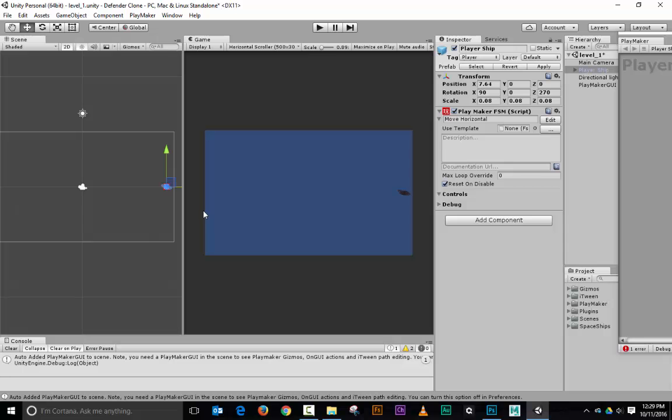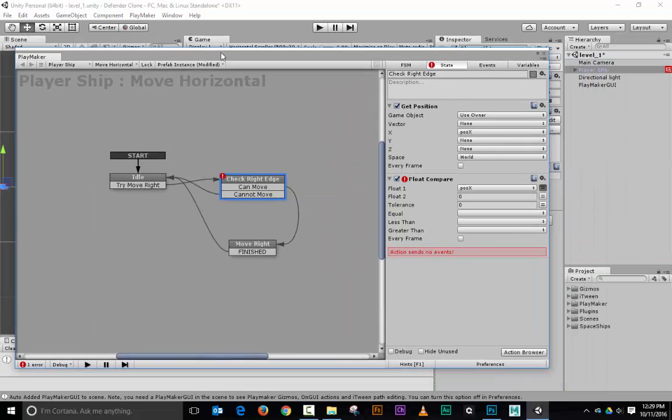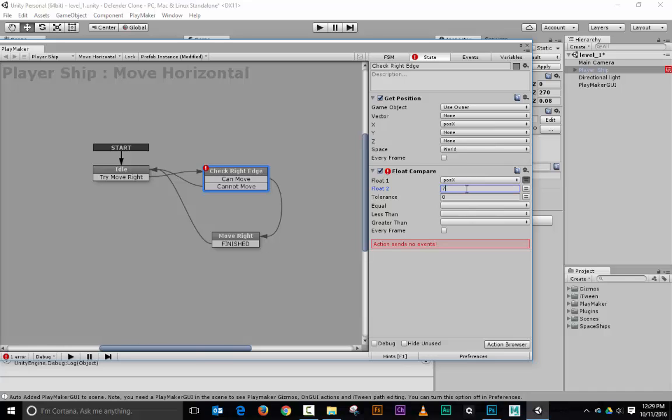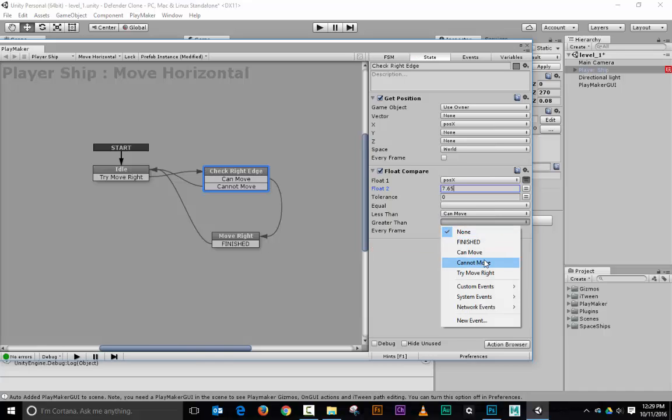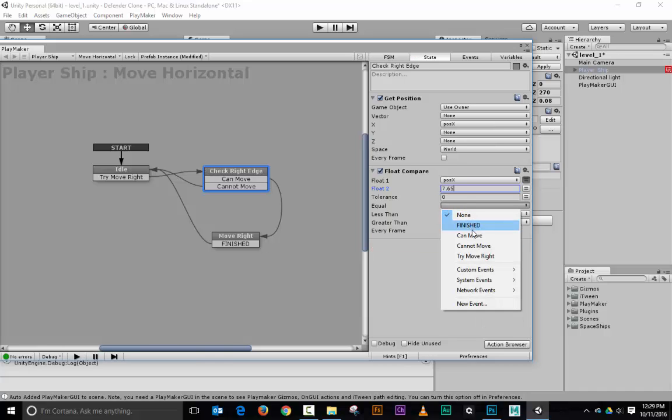7.68, roughly. Yeah, let's call that 7.65. Okay. So here in float 2, I'm going to do a 7.65. If it is less than that, we can move. If it is greater than that, we cannot move. And if it equals that, I'm going to say you can't move. We're only going to do this once, so every frame is turned off.